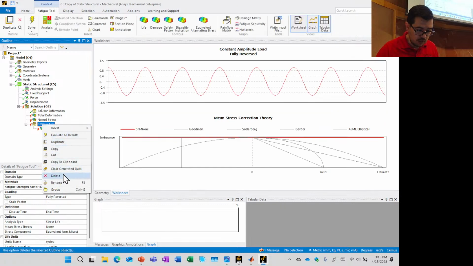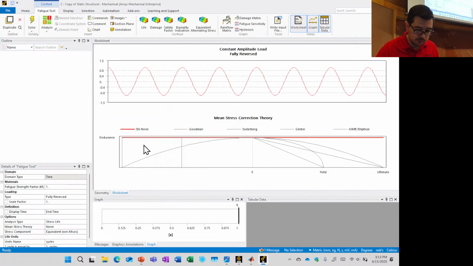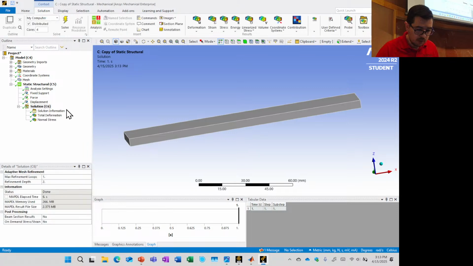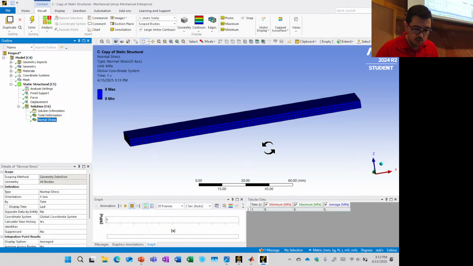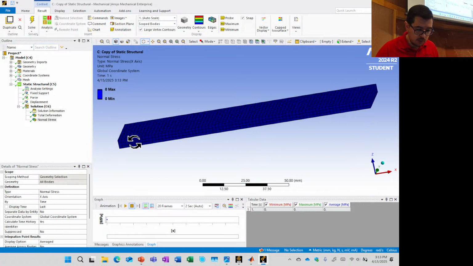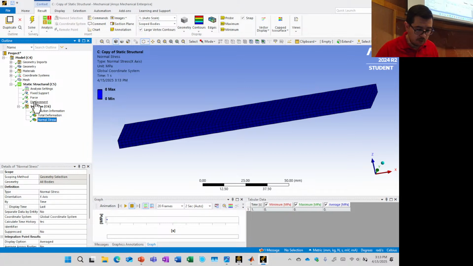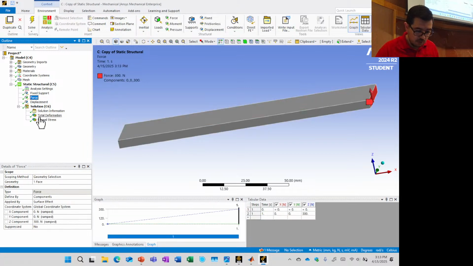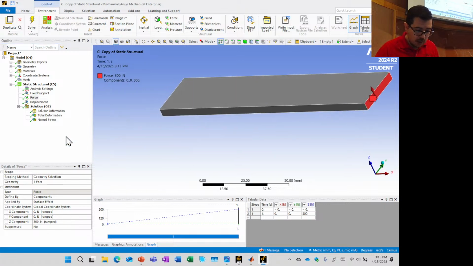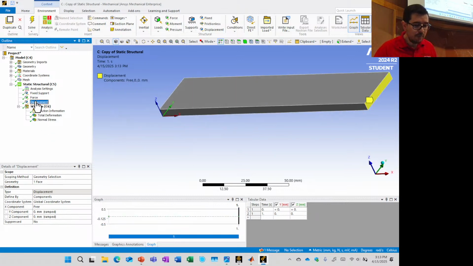I'll delete this. I don't think this should be the problem though. Okay, that's good. That's not good. The stress should not, deformation, these are not right. Force, geometry, face. What's the problem? What was the problem? What did I do wrong?